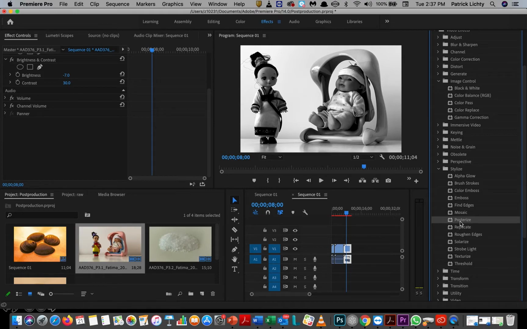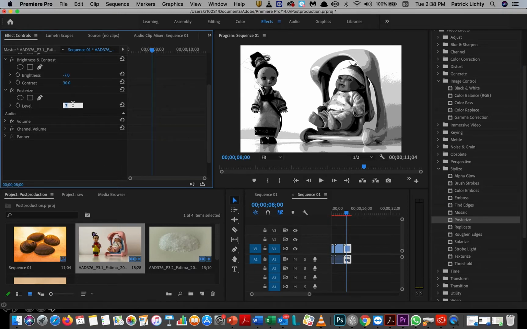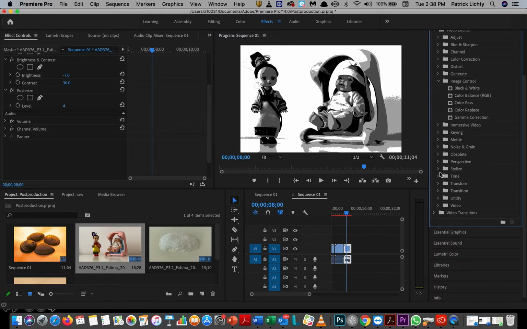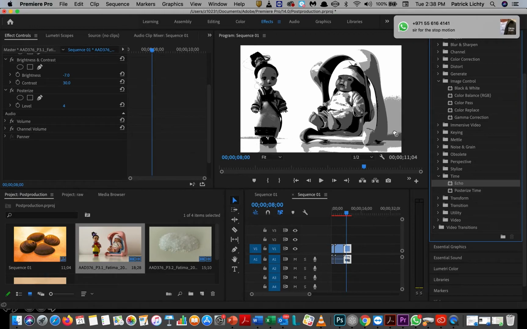Posterize. That just kind of limits your color palette. Let's just see how that looks. It makes it almost look photocopied, which is kind of interesting. I'll take this down to 4. See what happens. So anyway, one other thing that's interesting to maybe use with stop motion is maybe time.